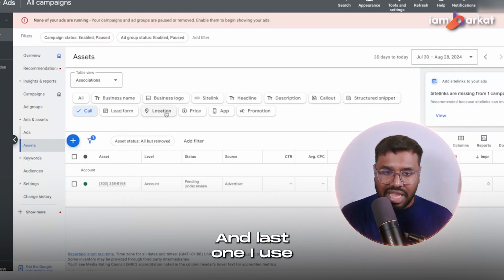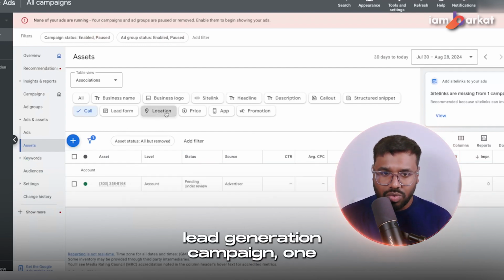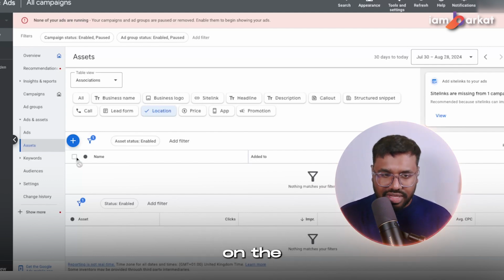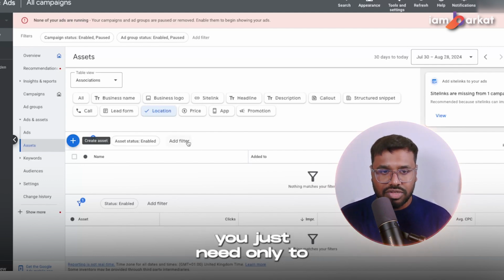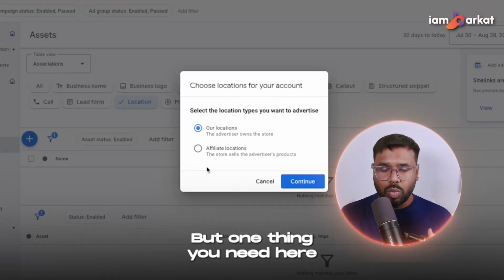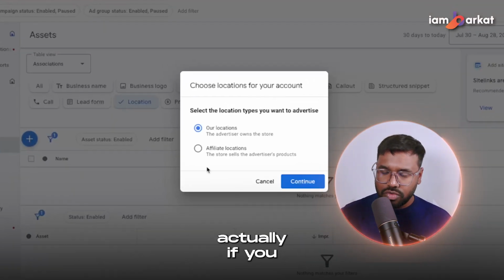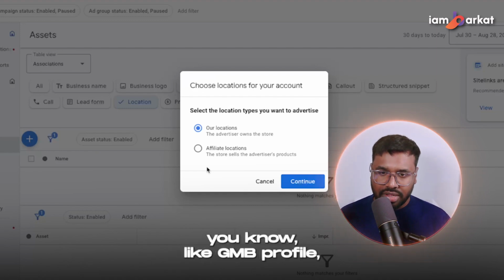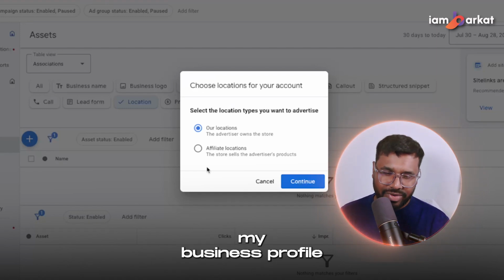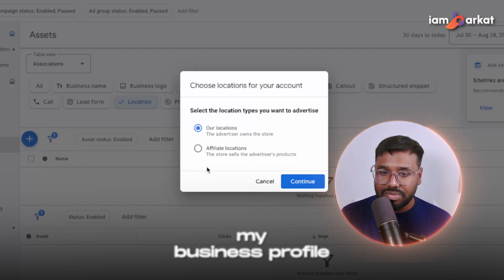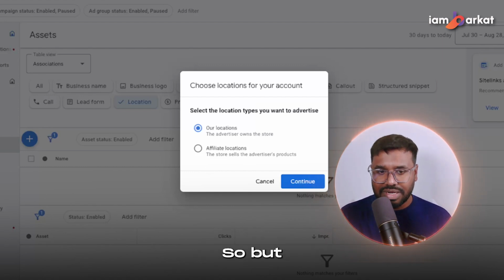And the last one I use on the local lead generation campaign is location extensions. So to add a location extension on the campaign level or account level, you just need to click on this location and click on the plus button. But one thing you need here, actually, if you don't have your or maybe your client's Google My Business profile access, you can't add it. So let's say for myself, I do have a Google My Business profile for my own business, so I can use it, like let's say our locations, and hit continue.